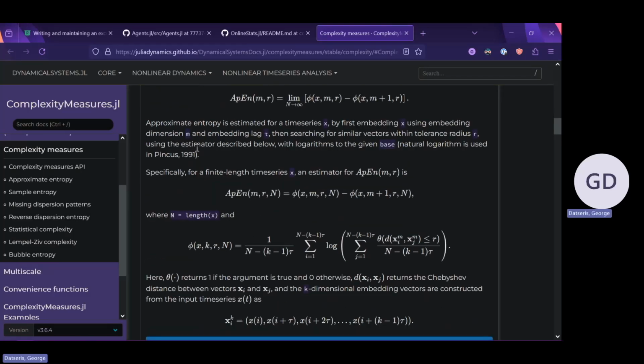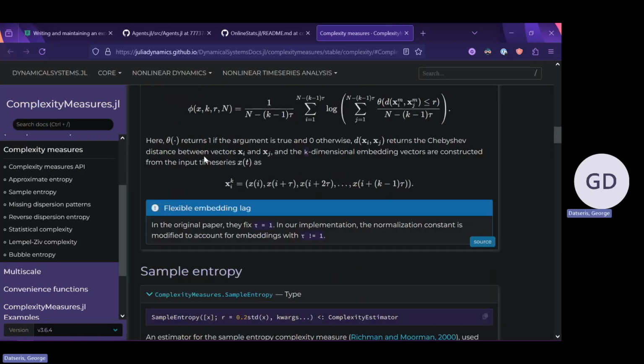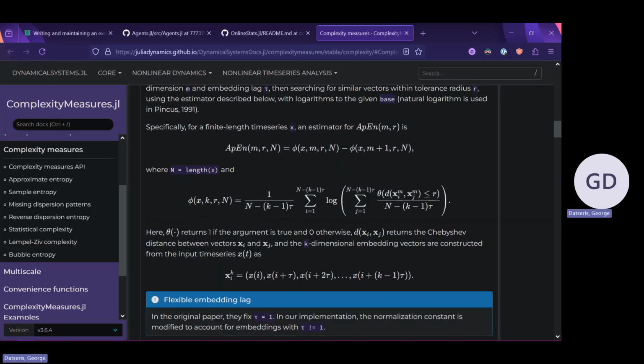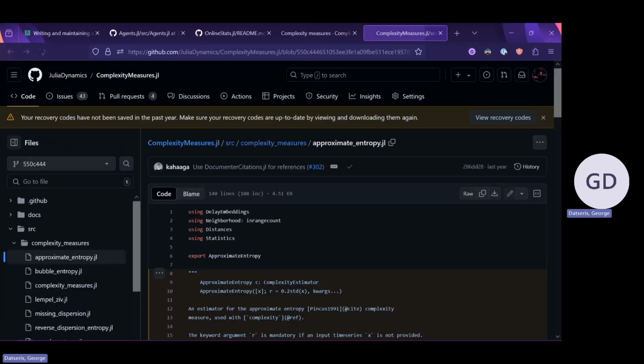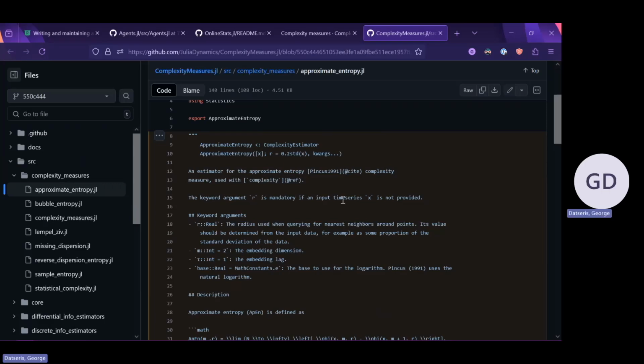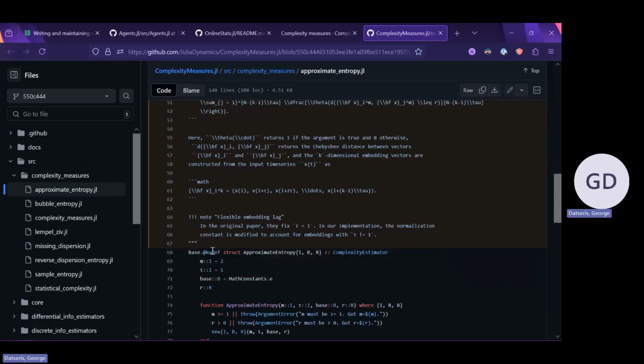That you don't have to read. It is a scientific description, so you only care about it if you care about the software. Right. Now let's see how this actually looks when you write this documentation string. So this is how you will write this in your actual Julia code. As you can see, it is a string. This is a string above the definition of this type or function.